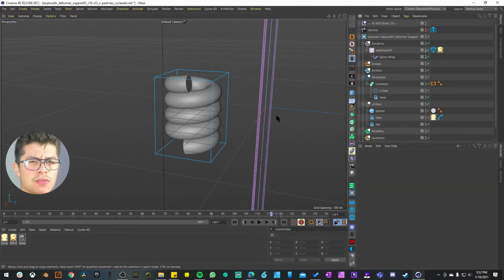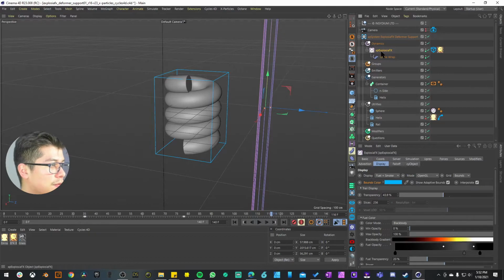And at the beginning I was confused because usually the ExplosiaFx is a pink color, but it's actually blue. The way they did it, they go to the ExplosiaFx display tag, and then here you can choose the color that you want. Also, here's where you set up the OpenGL so you can see it in the Cinema 4D viewport, and from here you can change the transparency of the smoke.